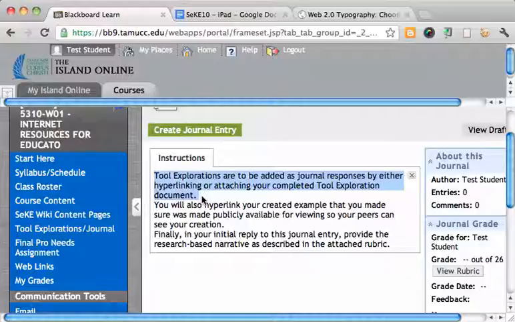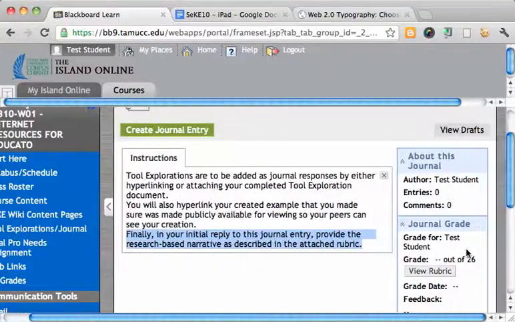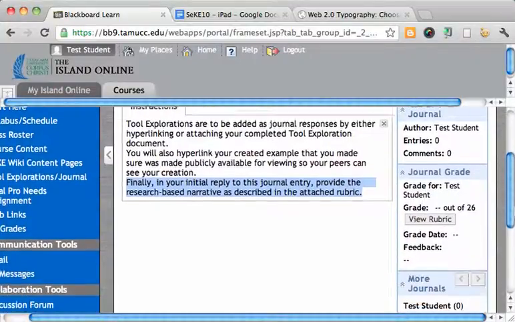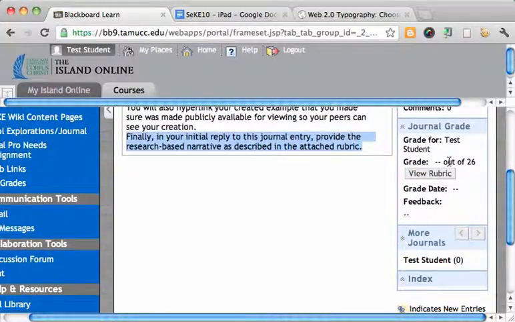So you're going to attach a document of your tool exploration. You will also hyperlink your created example. And again, that's a timed thing. You may or may not get to finish that creative example. And then finally, in your initial reply to this entry, provide the research-based narrative as described in the attached rubric. To find that rubric, you scroll over to the right over here. You come on down and you'll see journal grade. You'll see view rubric, right?